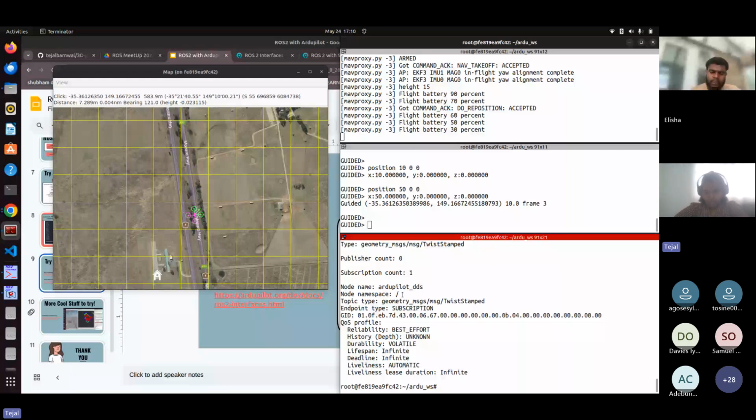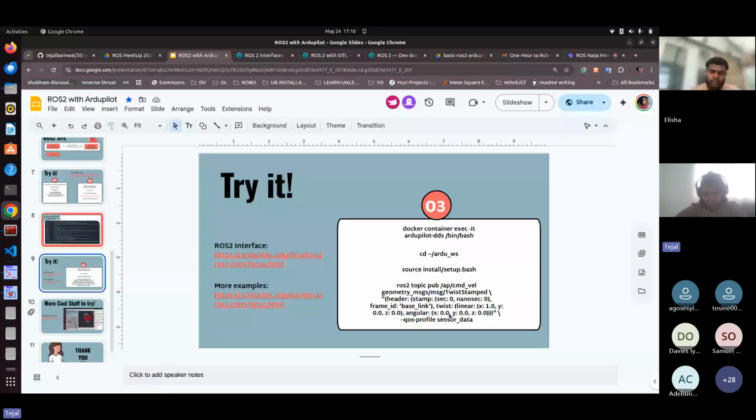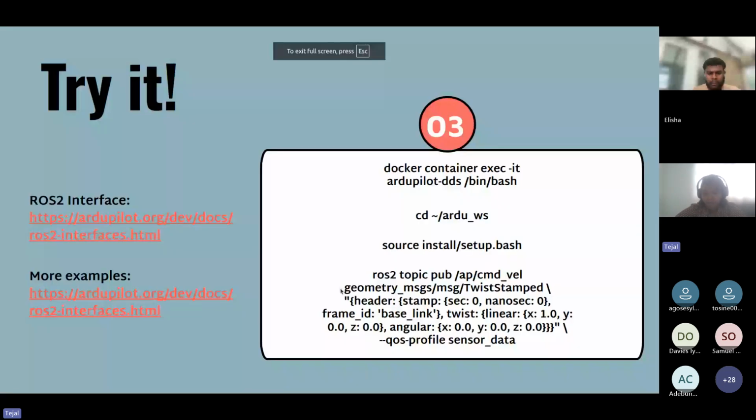So to do that, what I've done is I've entered a QoS profile of sensor data as well, and I've added a description of the geometry message as well, where I am commanding a velocity of 1 in the X direction, but in the frame ID of base link. So this would be in the body frame that we are commanding a velocity of 1 meter per second. So the drone will start moving in its heading direction with 1 meter per second. So let's hop over and use this command to actually command the drone.